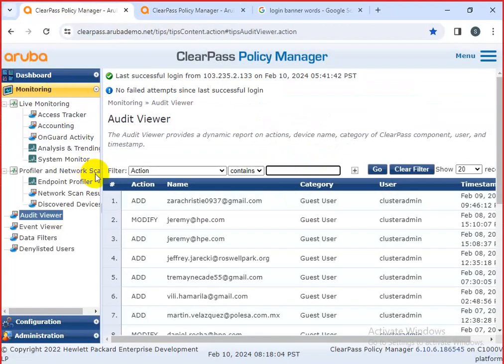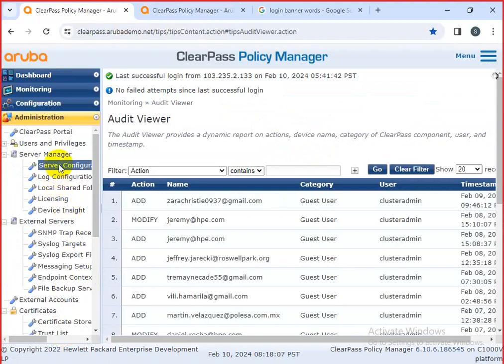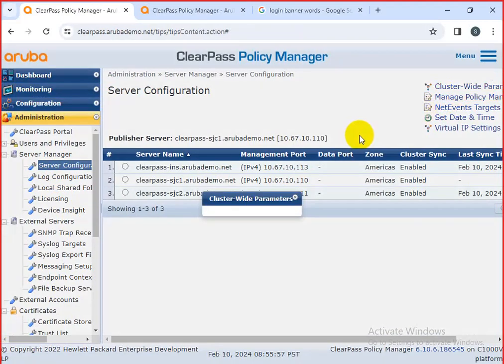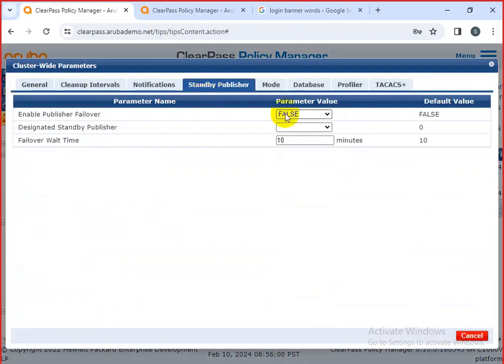I'll show you this one. See, this you can see. This is the standby publisher. Okay, this is standby. By default the failover time is 10 minutes. Its failover time is 10 minutes. Okay, if they increase it, maybe you will increase it to 16 minutes like that. Whatever you need, you will increase.